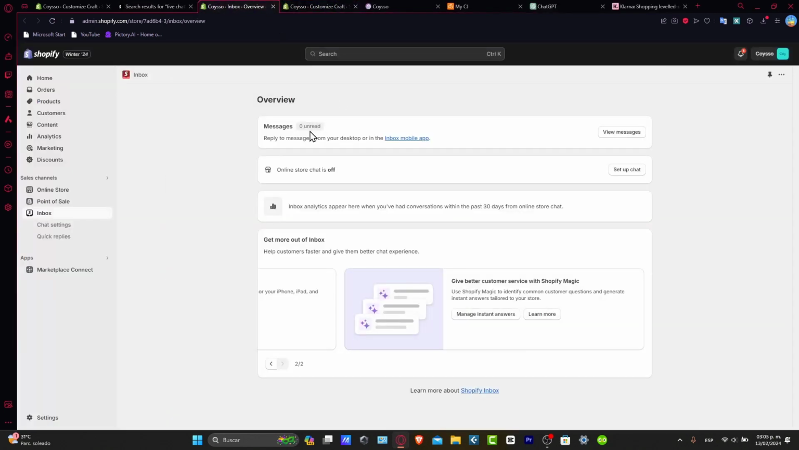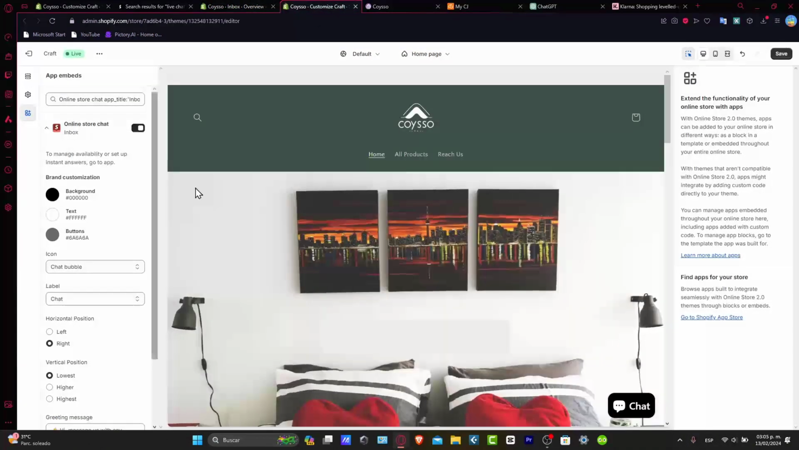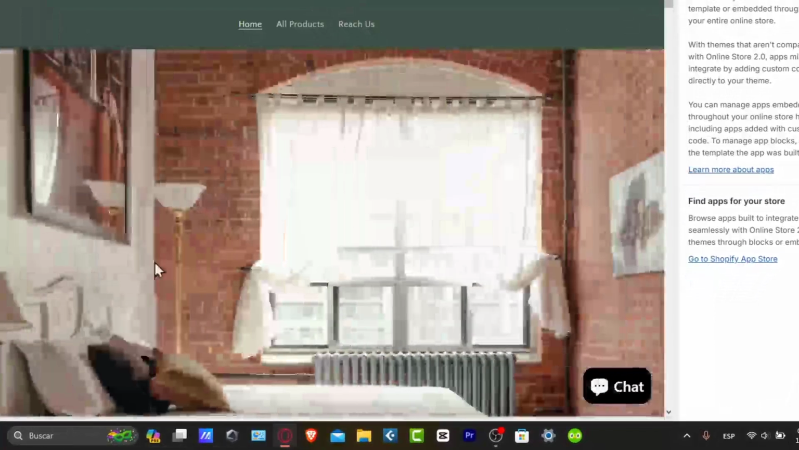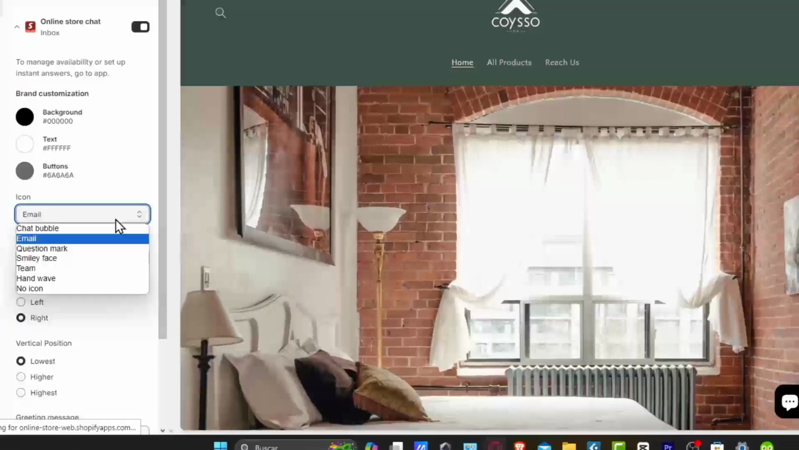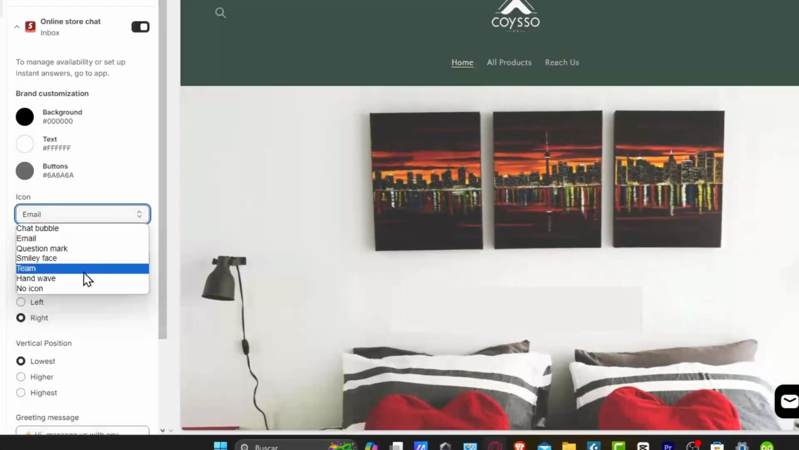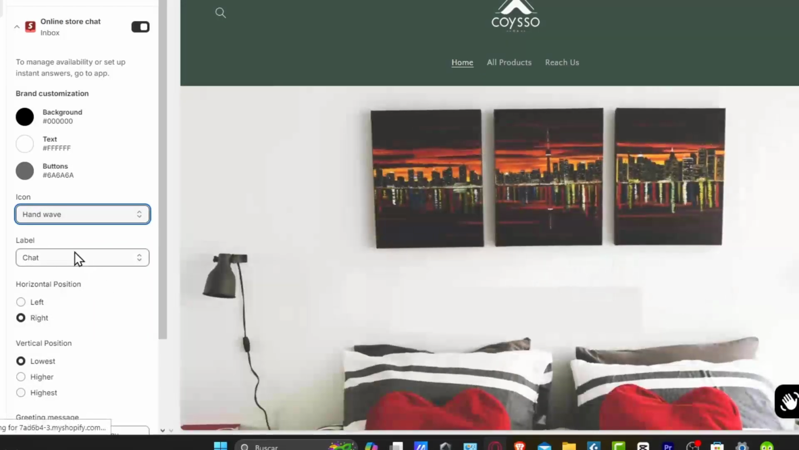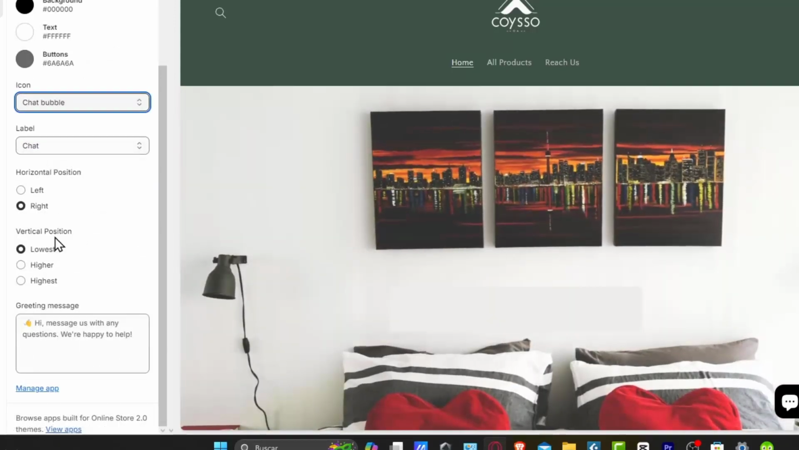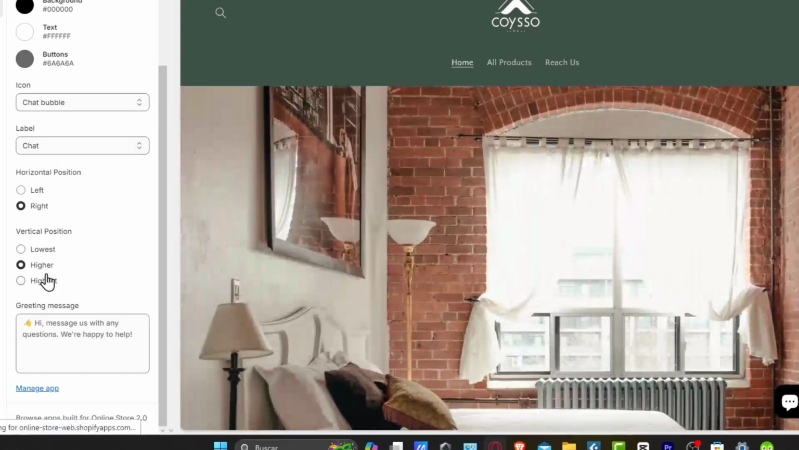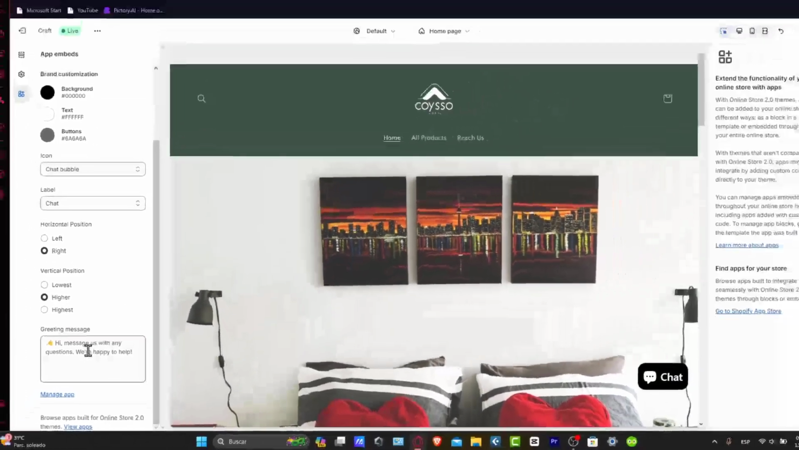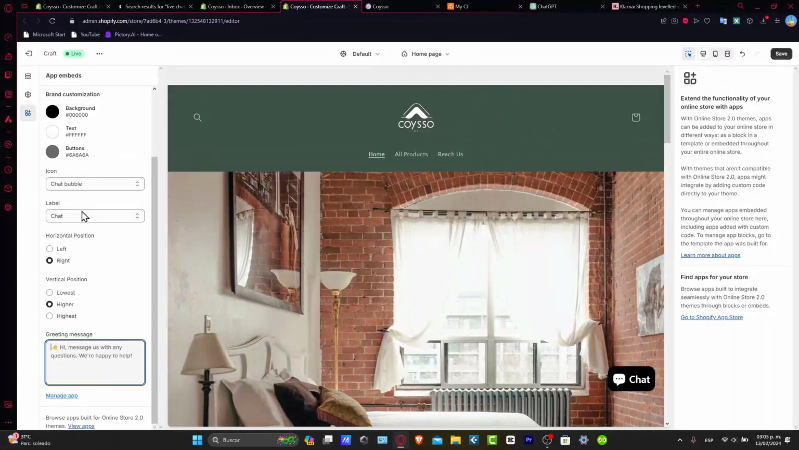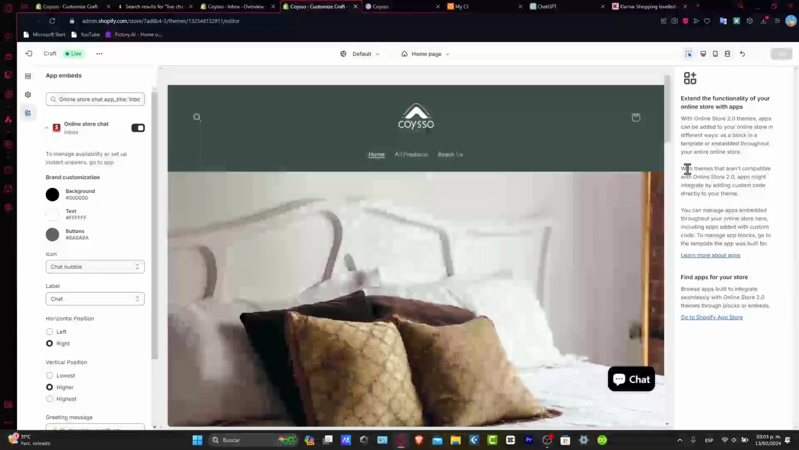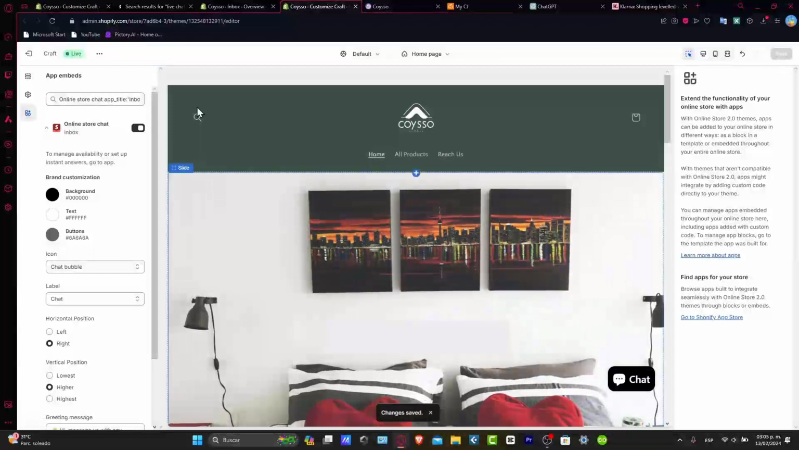Inside here, I have the overview and I can enable the setup of my actual chat. This should send you directly to the online store chat. As you can see, I have the icon button. So I have the chat bubble, the email, the question mark, team, hand wave, whatever. Choose what best suits you. And then here's the label of the chat. For the vertical position, let's go for example higher. And the text: hi, message us with any help questions, we're happy to help. So I'm going to hit save. And it has now been saved.